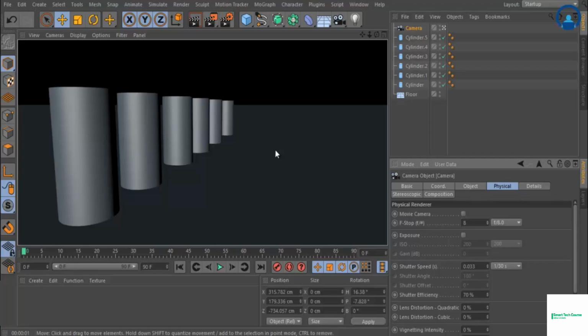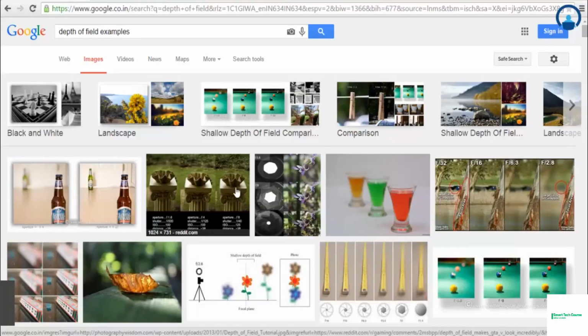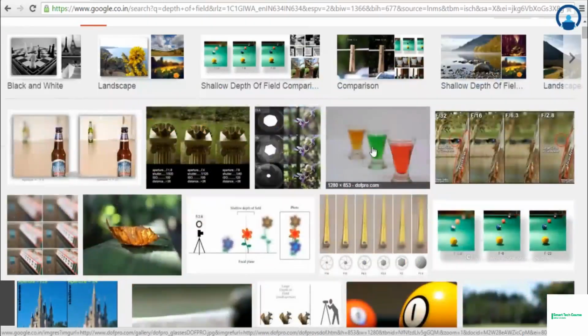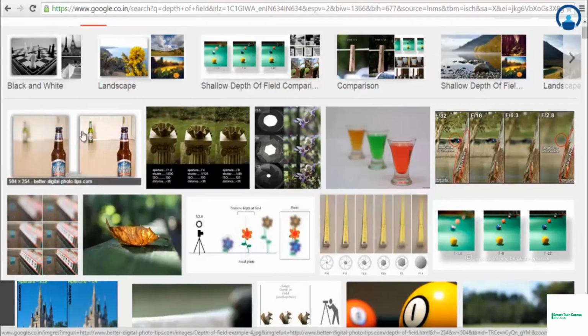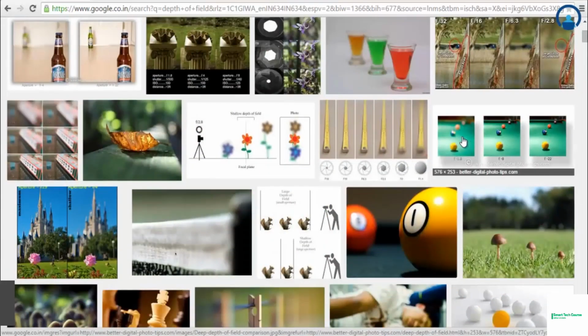To see some examples of it, I show you on the internet. Here you can see the different depth of field properties or effects. Here you can see it highlights the middle part of the view, while the background and the foreground are blurred, so you can highlight this part. Or here you can see these two beer bottles, the last one is blurred and the first one is sharp. So this way you can control the depth of field.